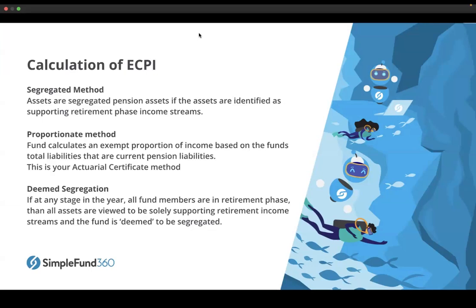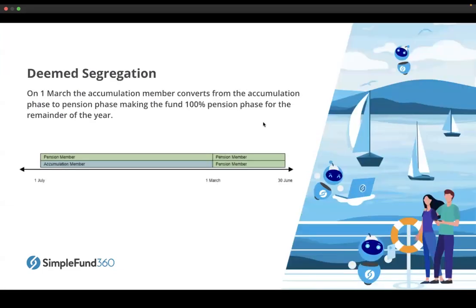So you still get an actuary certificate, but that actuary certificate is then only going to apply for that period of the financial year where there was an accumulation and a pension account. And then it will ignore that period that you've got all your members in pension. Okay, so let's illustrate how that looks in terms of a timeline.